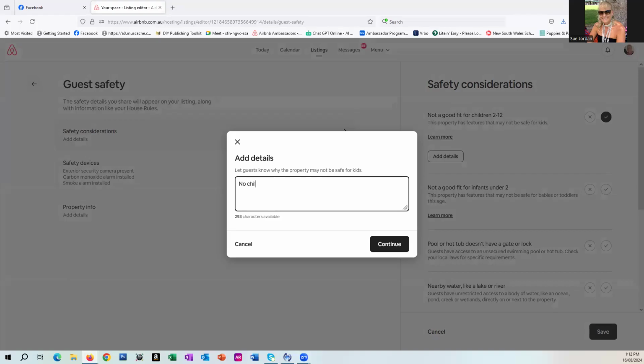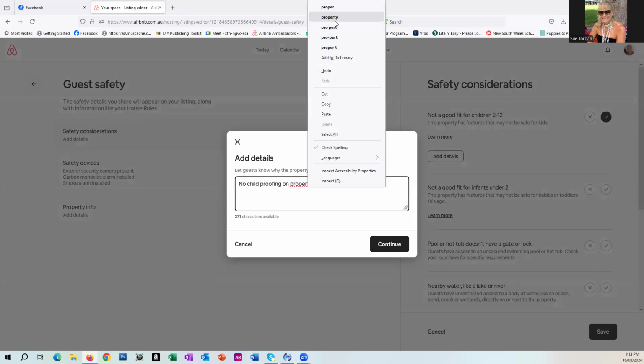My keyboard is playing up. I think my keyboard could be needing some new batteries.